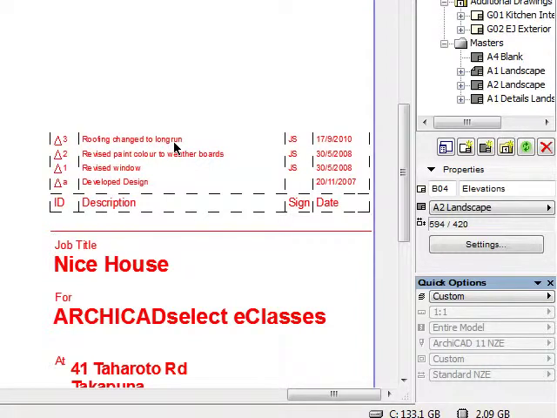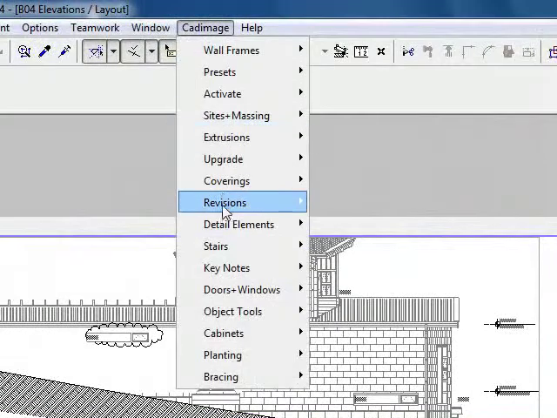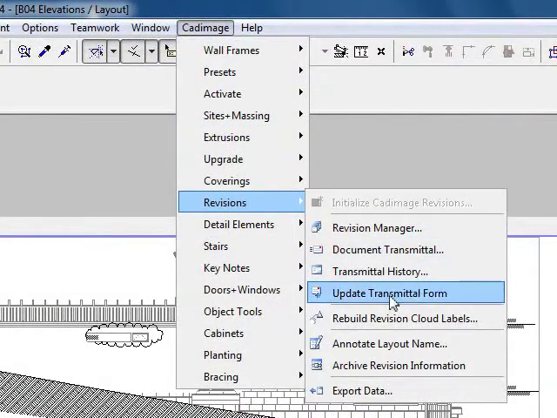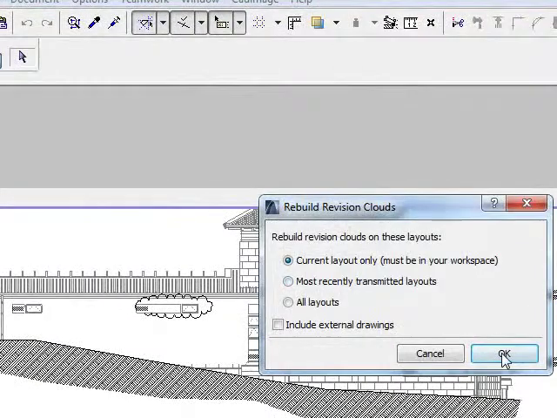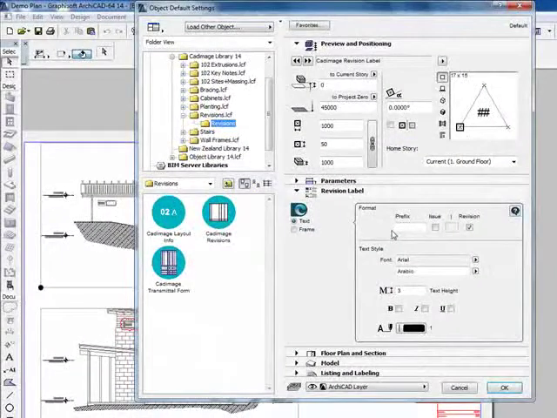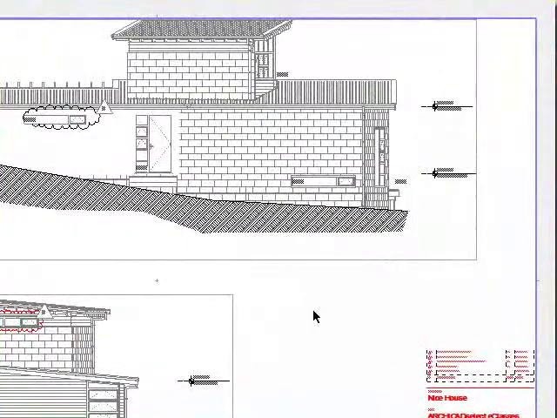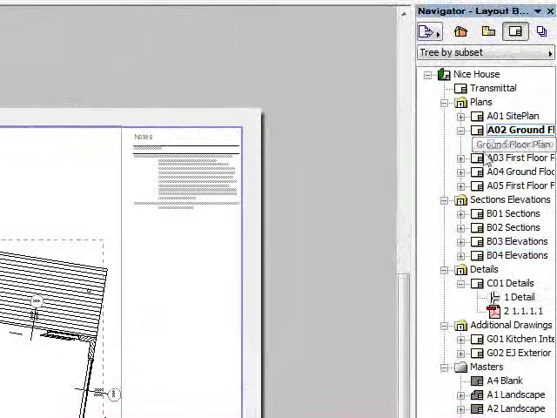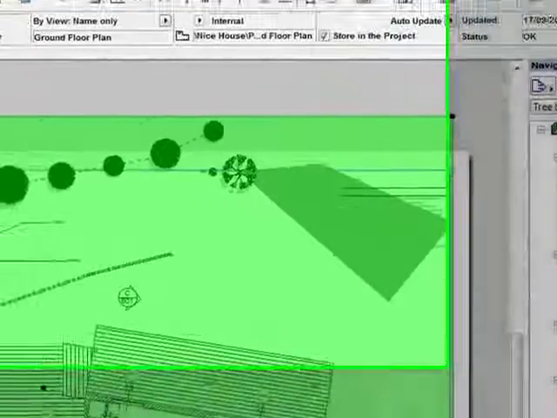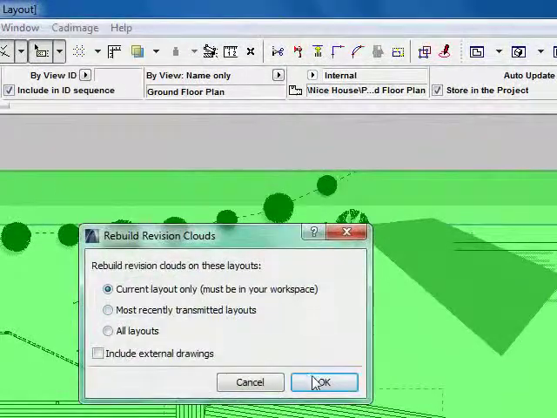title block. To update the title block and to add identifying labels to the revision clouds, I'll choose the Rebuild Revision Cloud Labels command. Labels are now placed on all the revision clouds, and the revisions are now listed in the title block. Because I also added a revision cloud to the ground floor plan, I'll go ahead and update that layout also.